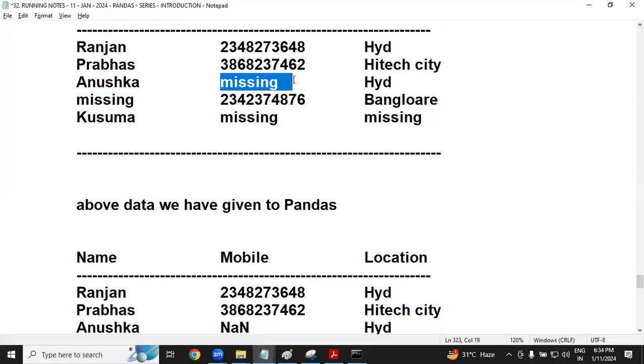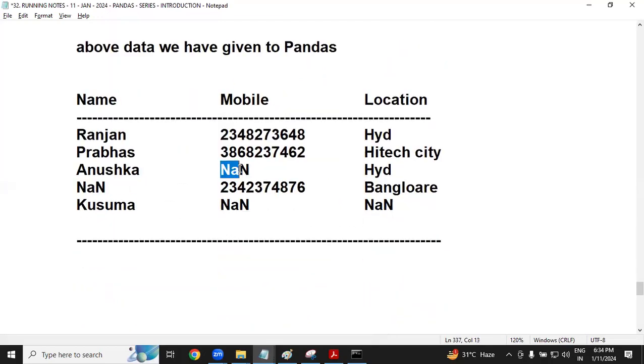If you give this data to pandas, it doesn't know what is missing, but automatically wherever values are missing, they will be represented with NaN. Team, are you getting it? All right, I hope you got it. Online team, can I get a response?